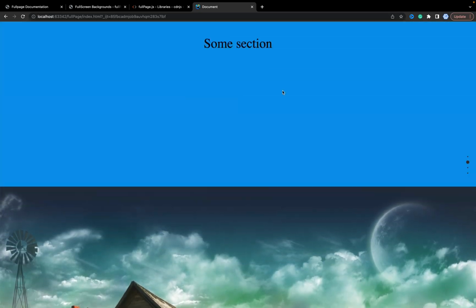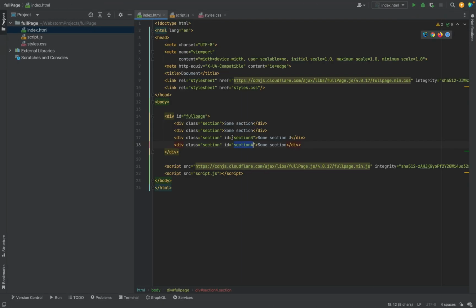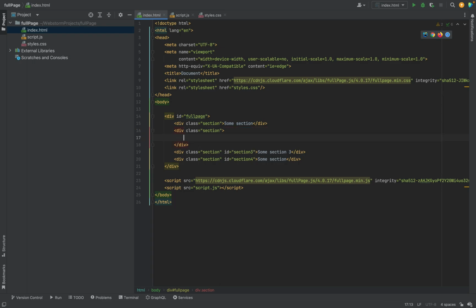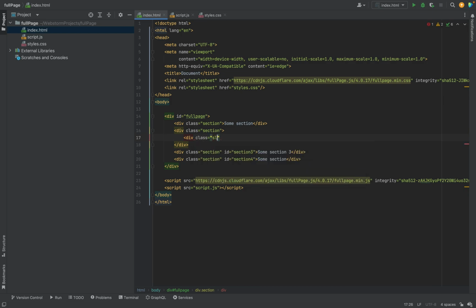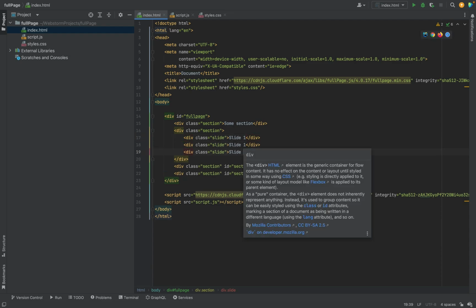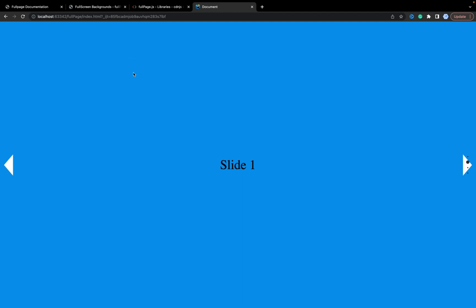The next. Let's add some sub-steps. How can we do it? To implement some sub-steps, let's go to the index.html, and inside the section, we need to create a few other divs with the class name slide. Slide one. Slide 3 and slide 2. Now refresh the page, and as you see, we have slides with everything we added.